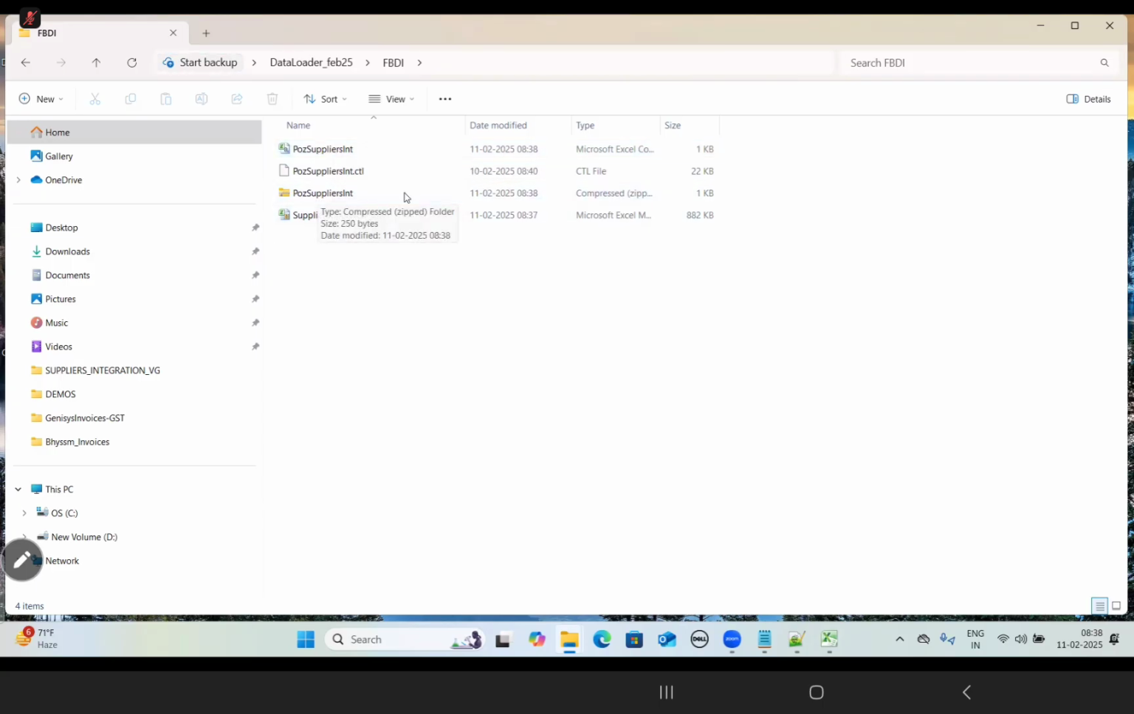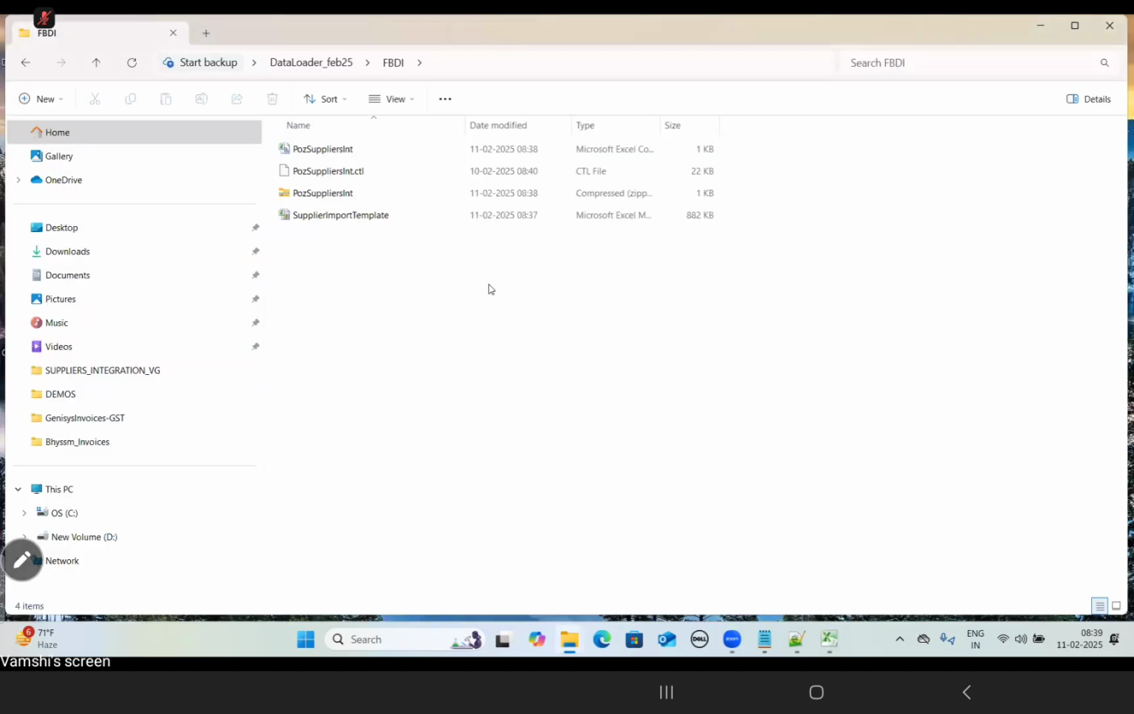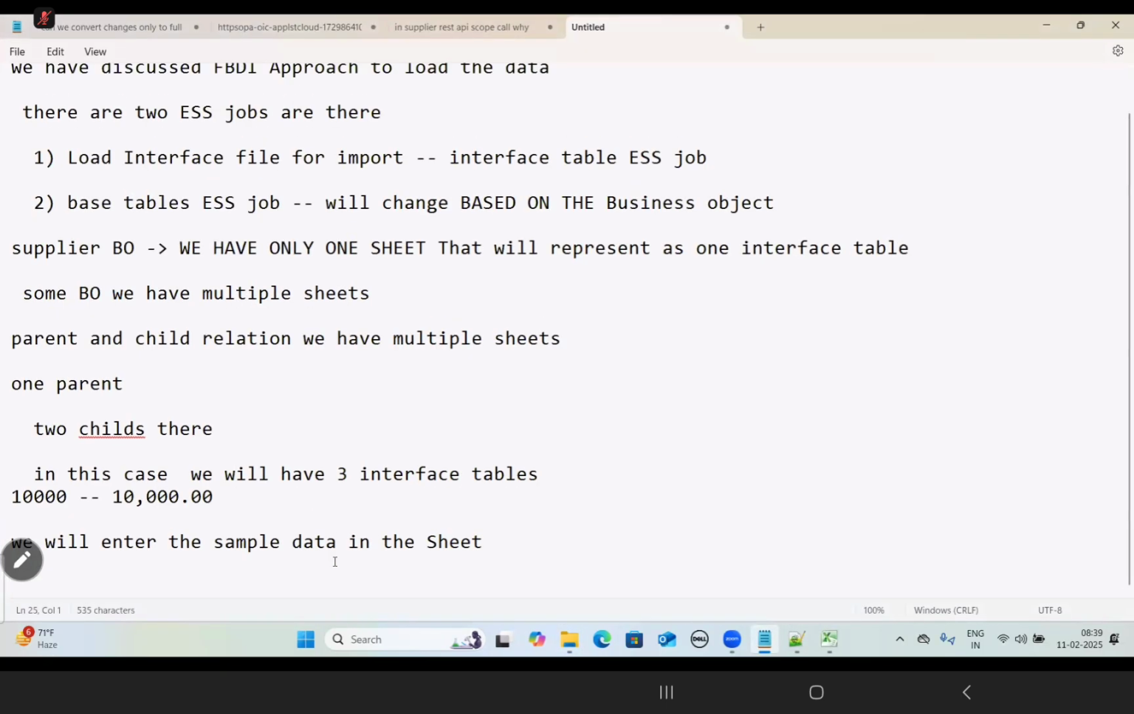Do you want me to show anything once again? Just press on this button, guys. It will create the zip file. Inside the zip file, it will contain the CSV file. Understand, right?